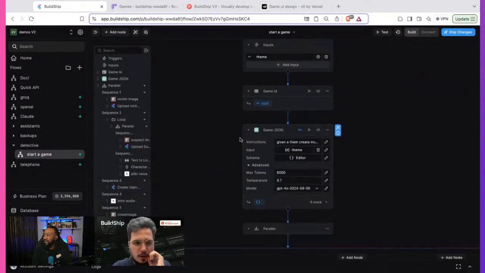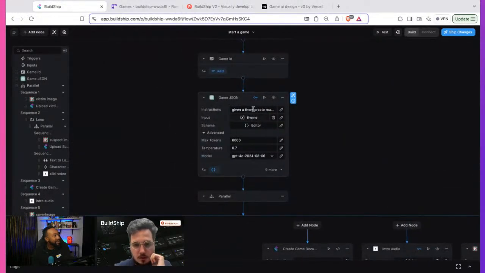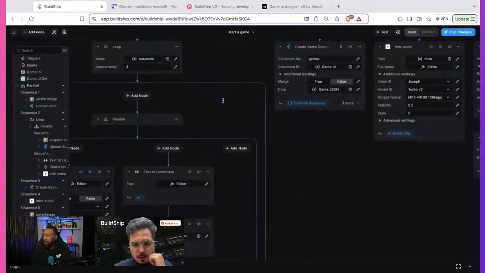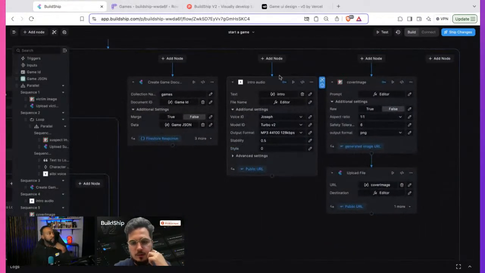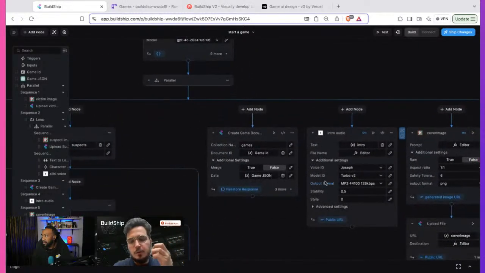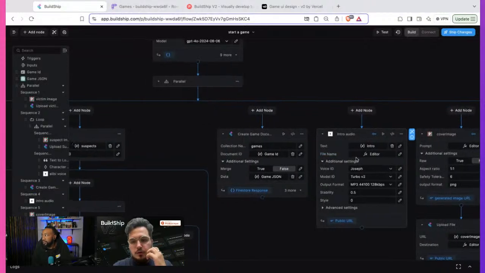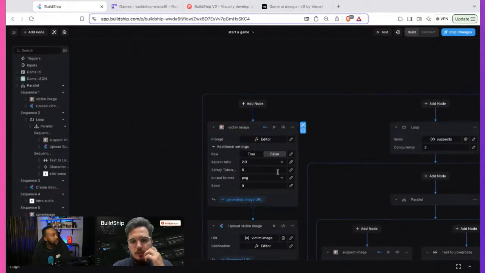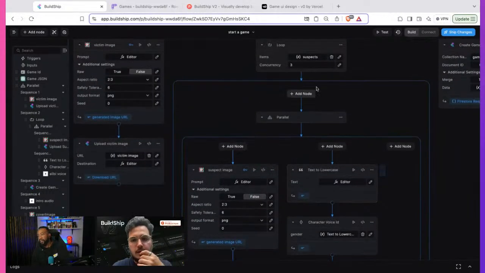So let me make this bigger actually, so we have more space. The core things that we're using here are OpenAI to generate the text, Replicate to run the Flux model, and 11 Labs to generate the audio. Same thing here: I want to narrate. As soon as I have a piece of information, I want to be able to generate the content for it. So I'm generating the intro here, the victim image here, and then I have to do the loop.